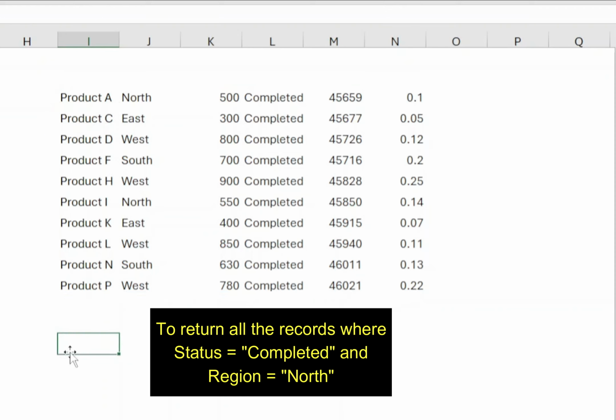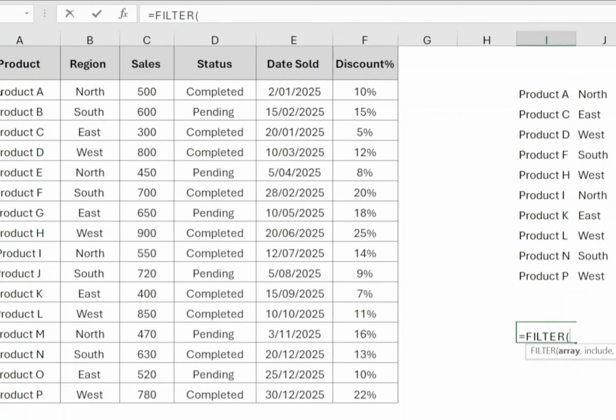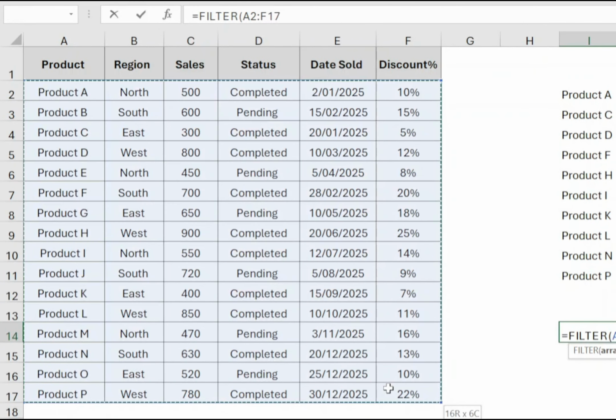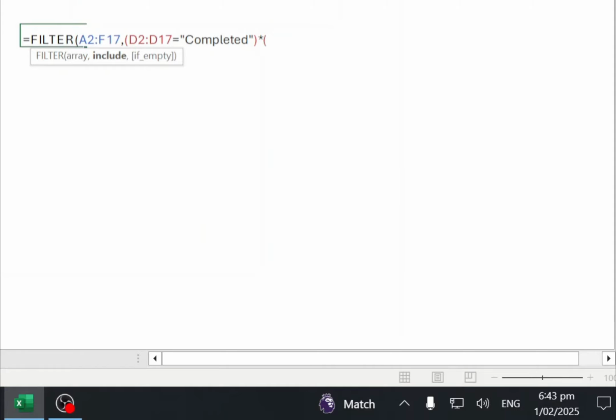For example, to get the data where status is completed and region is north, type equals FILTER opening parenthesis, select the range A2 to F17, comma. For first condition, select range D2 to D17 equals completed in double quotes. Keep all the conditions in separate parentheses. Type asterisk sign for second condition, opening parenthesis.